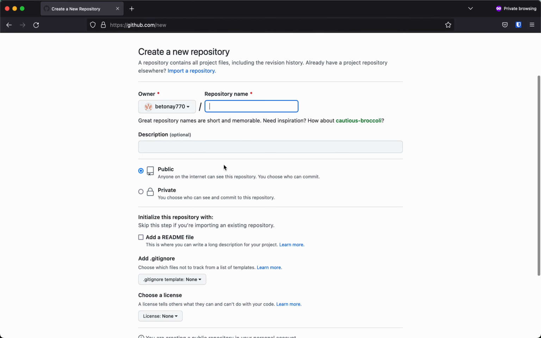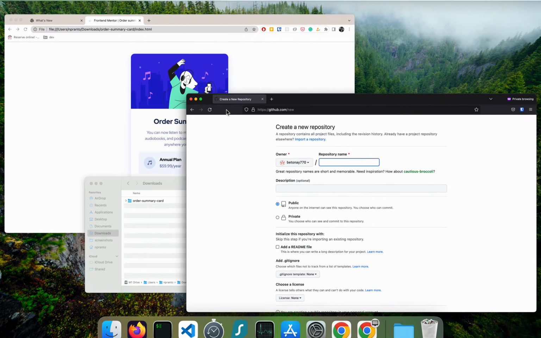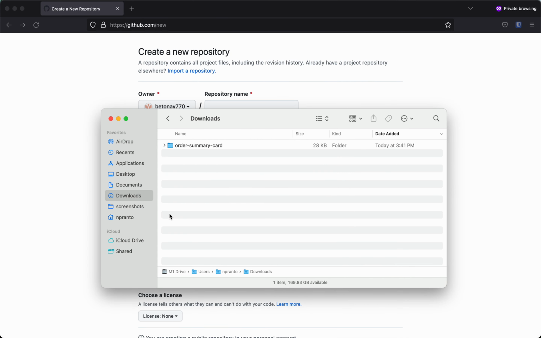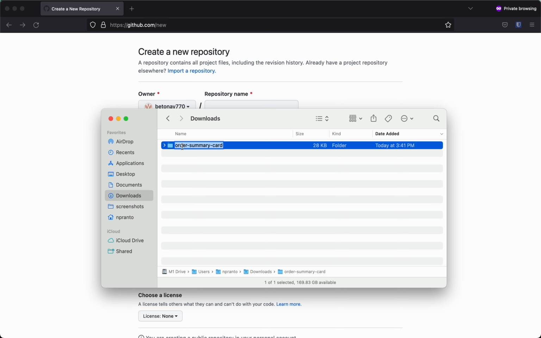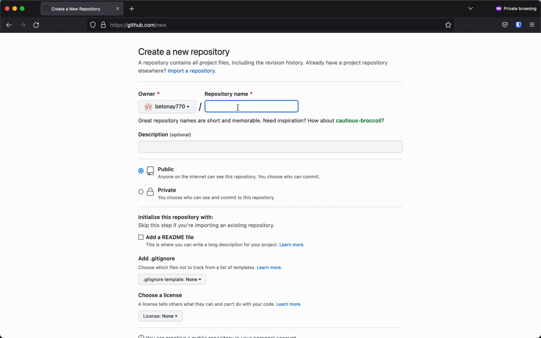Here, it is asking for a repository name. For my case, it's basically what is the name of the project. I'm going to go ahead and copy over this name here, which is order-summary-card, just like that. Notice that I did not use any spaces here. Generally, if you do use spaces, it's basically just going to turn the spaces into hyphens anyway. But for project names, you generally just want to keep all of it lowercase. It's not really required they're all lowercase, but I tend to keep it all lowercase, and I separate each word with a hyphen.